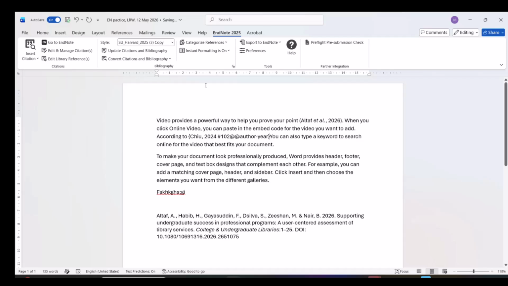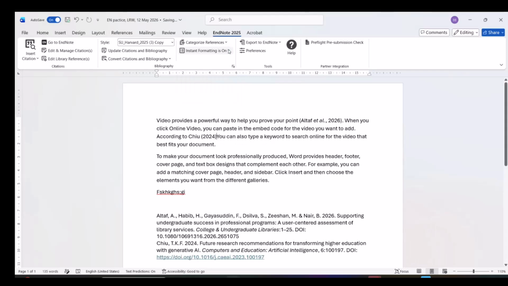we've still got the curly brackets here. Let's just try again. Turn instant formatting off and turn it back on again if you get this problem. All right, so in this case, it's inserted a different reference to the one I thought I had chosen, but never mind, I'm just going to press on. According to Chiu 2024, and now you can continue your sentence.